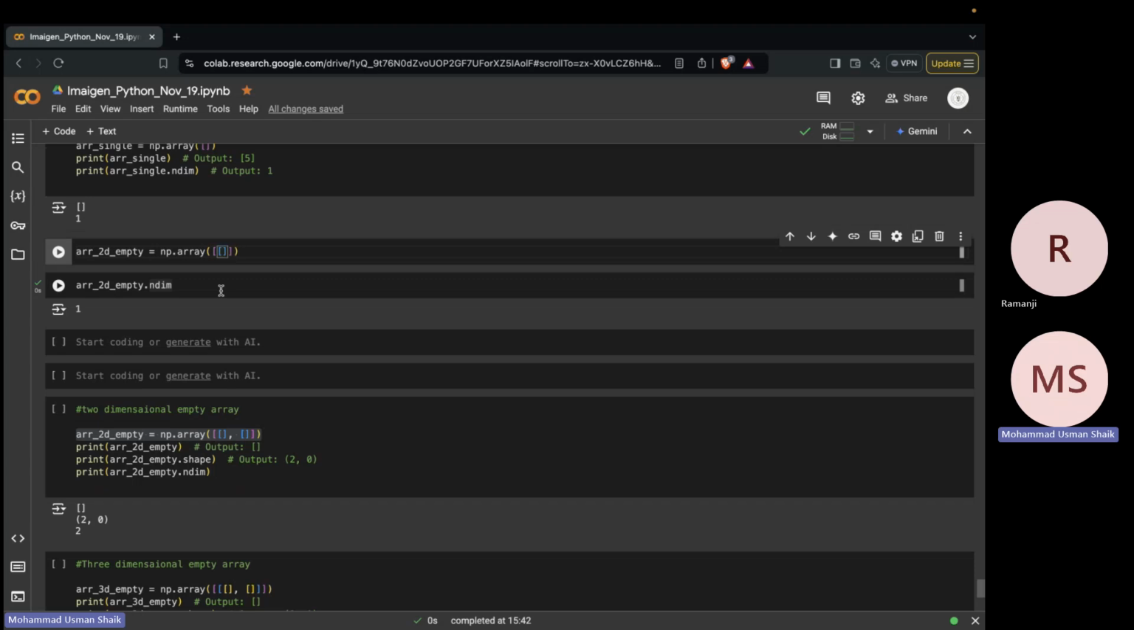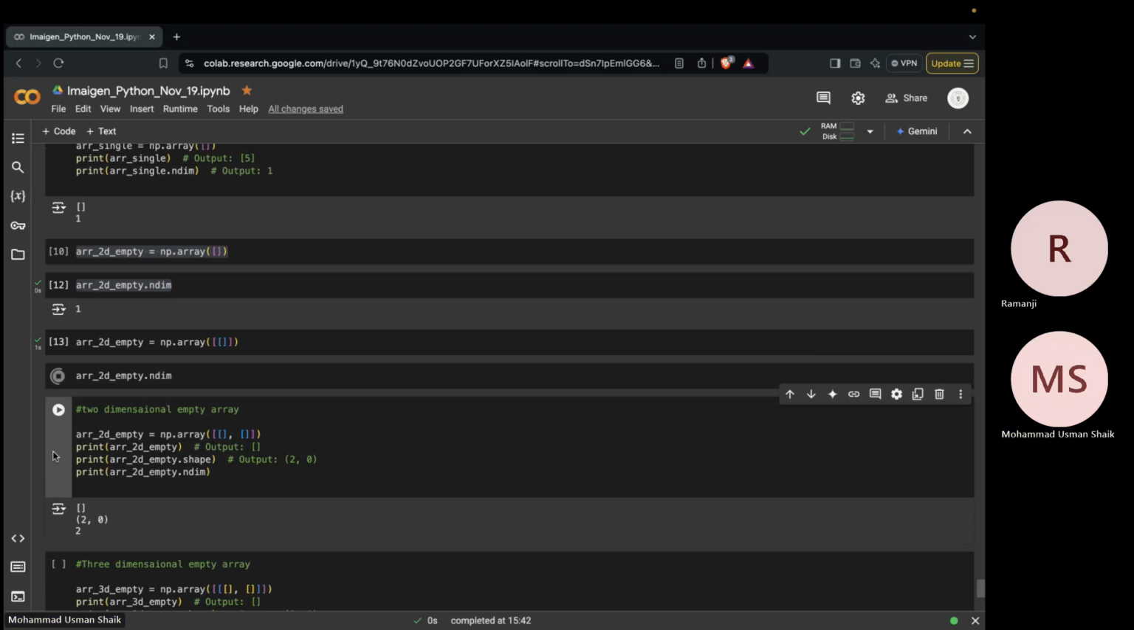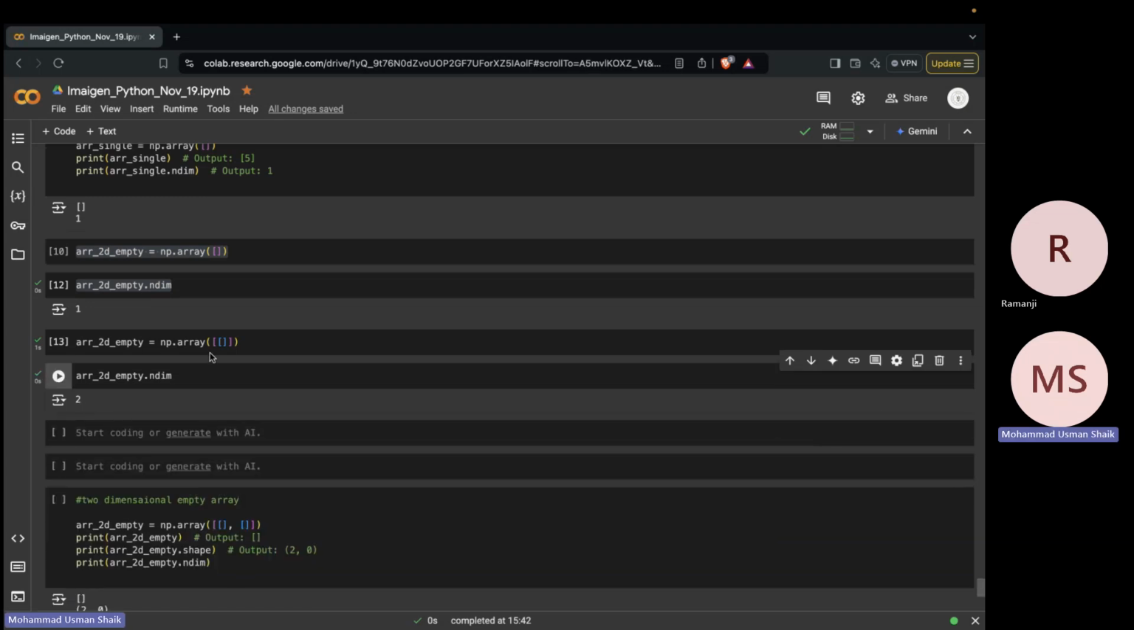For example, if you mention this, let me take an example here and show you. If you mention a list inside a list, I mean to say a nested list, and now check what is the dimension of it. You can see that it is 2-dimension. Why? Because you are mentioning data inside a list inside another list. So that is nothing but a nested list.